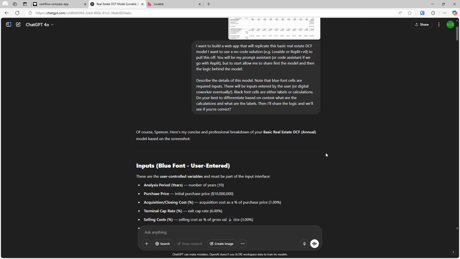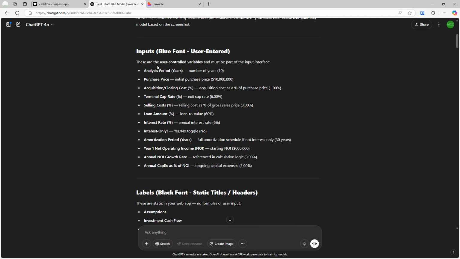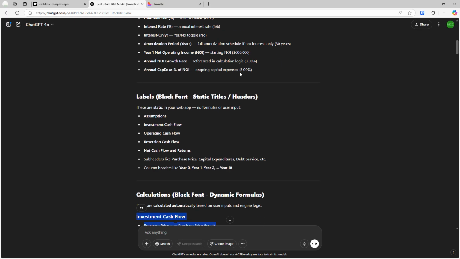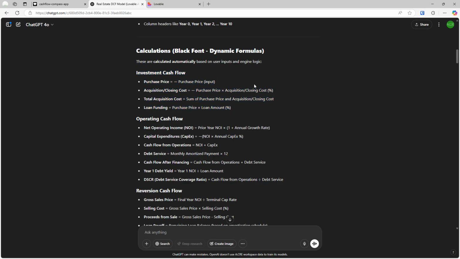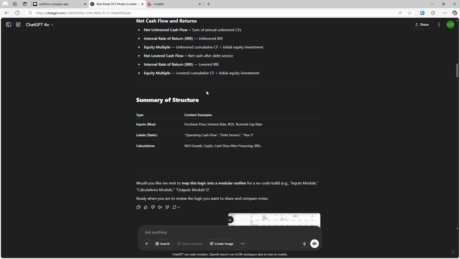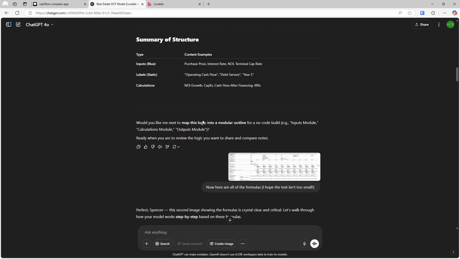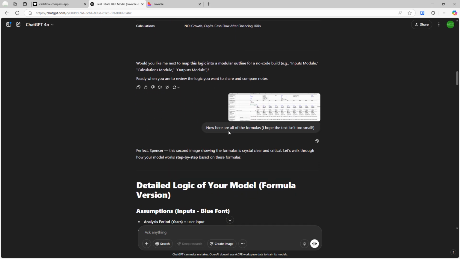Okay. So then what it does is it actually identifies all of the inputs. Those are blue font cells in that file. Some of the labels, the key labels, and then does its best to understand the calculations behind those and then summarizes that for me. And I say, great. Now here are all of the formulas.